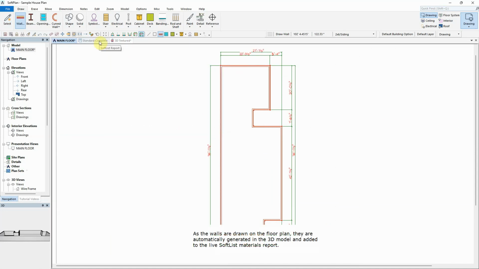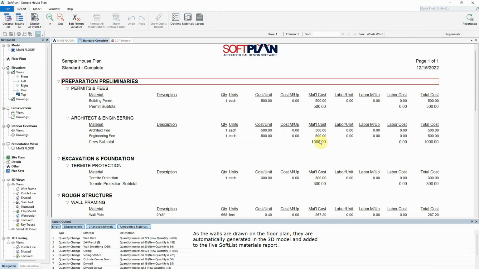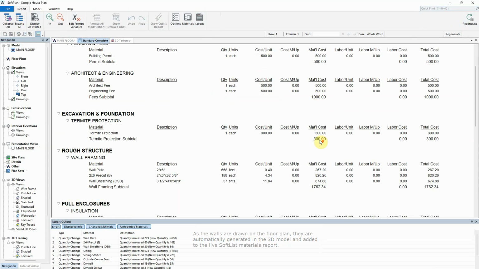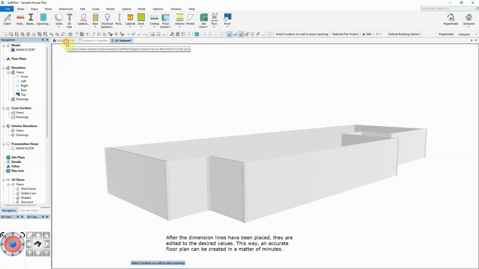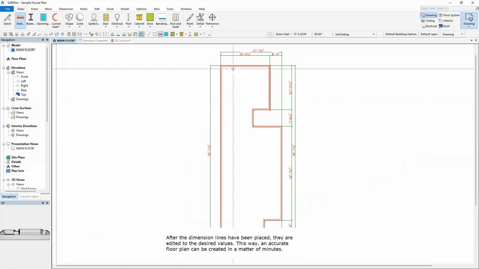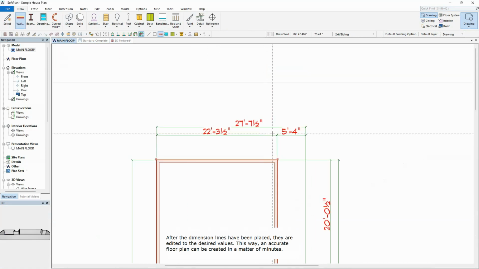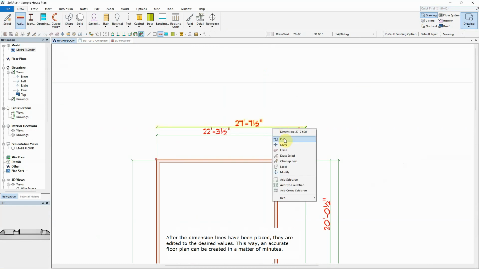As the walls are drawn on the floor plan, they are automatically generated in the 3D model and added to the live Softlist materials report. After the dimension lines have been placed, they are edited to the desired values. This way, an accurate floor plan can be created in a matter of minutes.